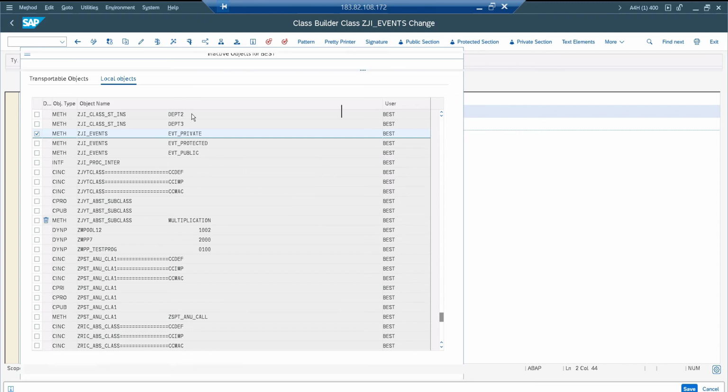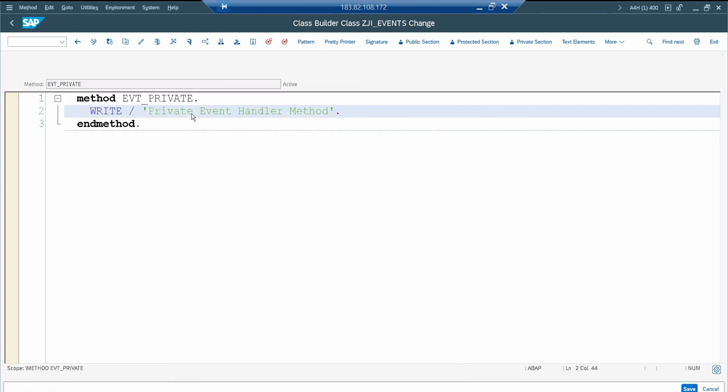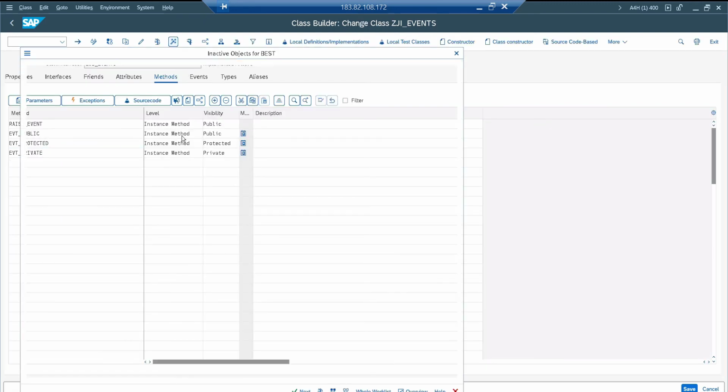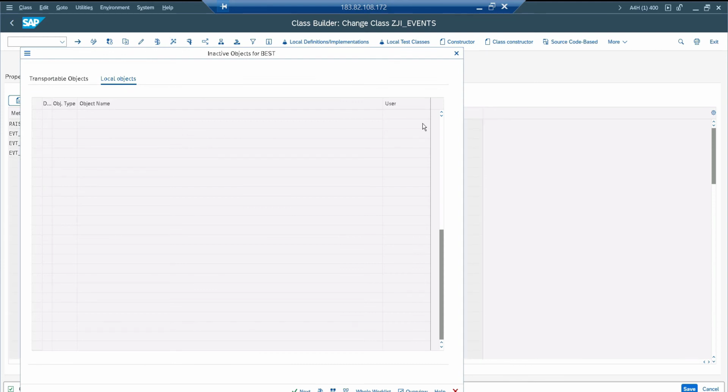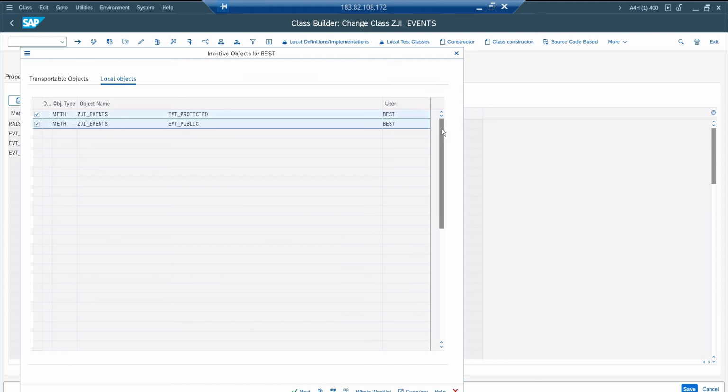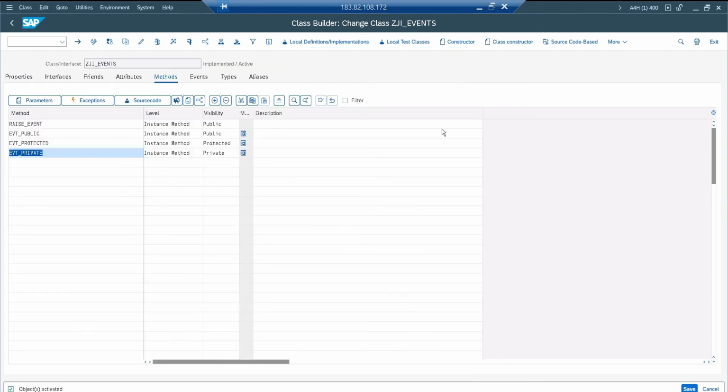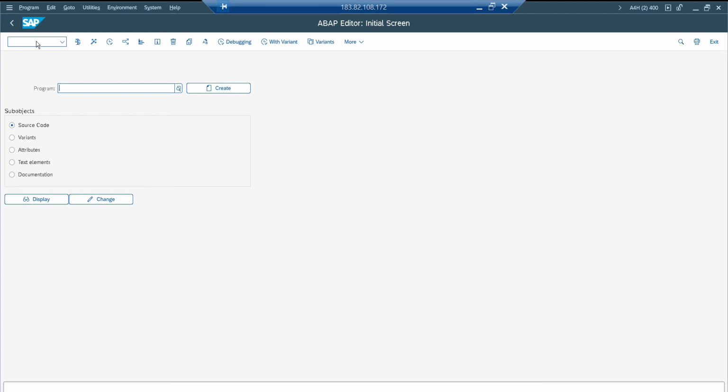Final step: I didn't activate all three. Okay, one second. The final step is I need to register the handler for all three event handler methods. The first one is very simple. I want to register the public one. We can do it because it's public, so outside of your class you can do it. Let's do the public first, then come to protected and private. Go to a program, CJ events. Do I have a program like this?